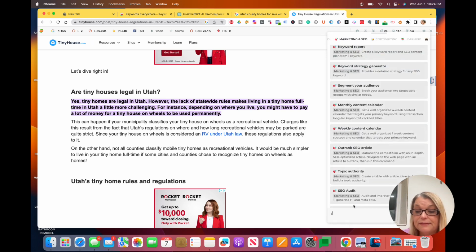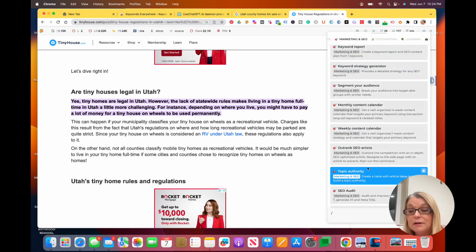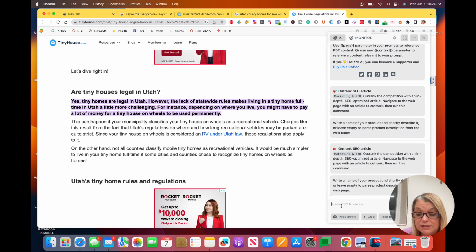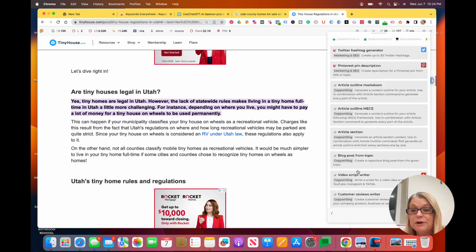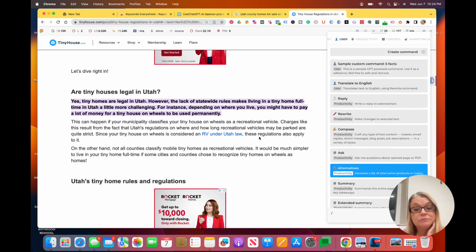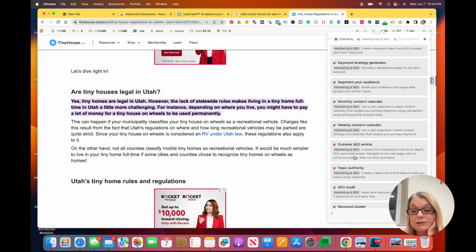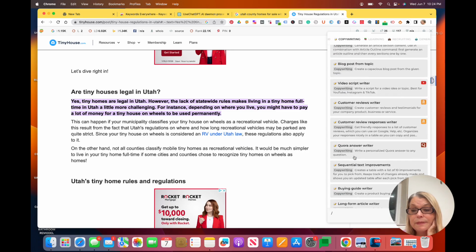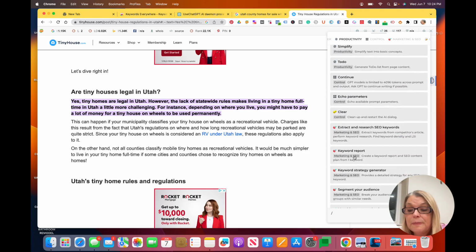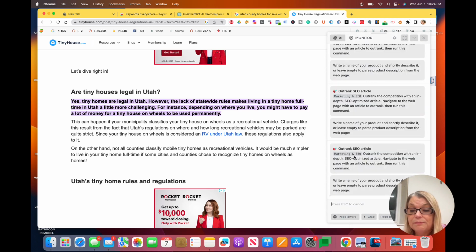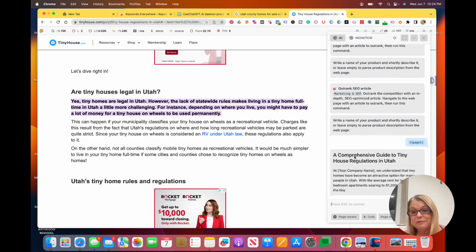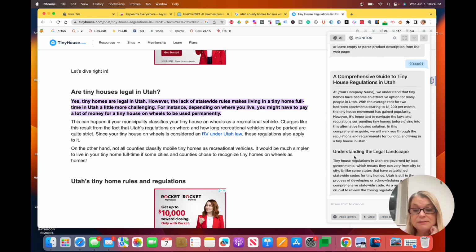So what we're going to do is click this, because it knows that we are on the page. Write the name of the product. We're just going to click there. It should work here. Okay, I wonder why it didn't work for me. Let's make sure we're clicked on this. We are clicked on the page. I don't know why it didn't work here. Outrank SEO article. Write the name or leave empty to parse. Okay, here we go. I wasn't supposed to put the backslash.